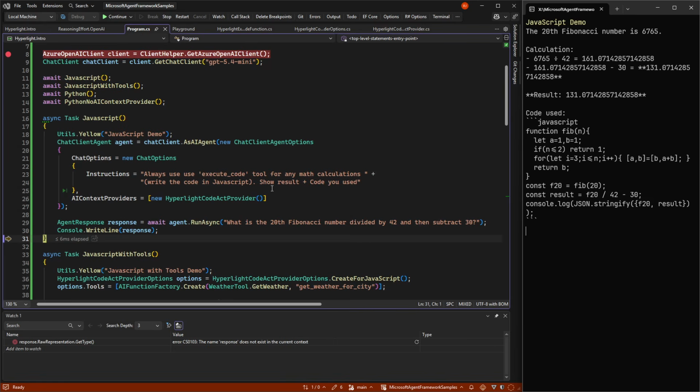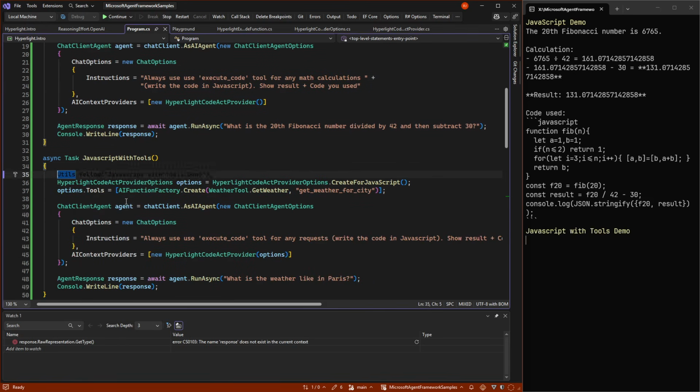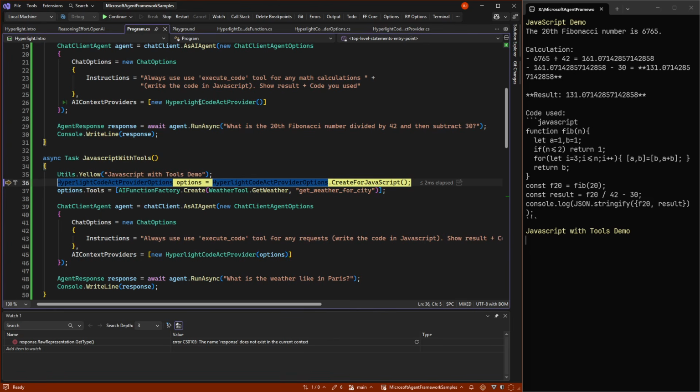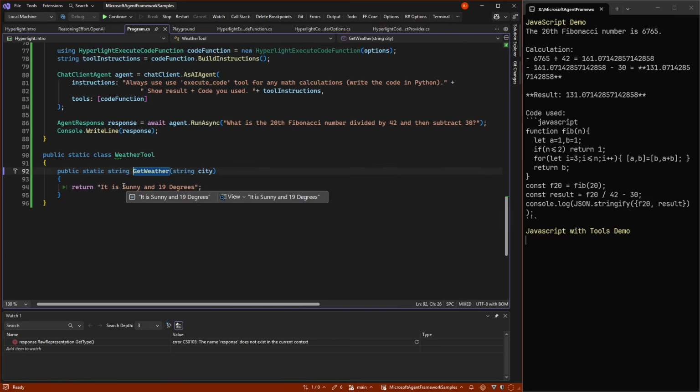So this is just like a code interpreter up in the cloud, but you can do it locally now. Cool. But we talked about tools, so let's see a little more with tools here. We do the same as the code act here, but because we want to add tools, we are just making some options here. We want to use JavaScript, and we then give it a tool. And this tool is just like we have done so many times before.